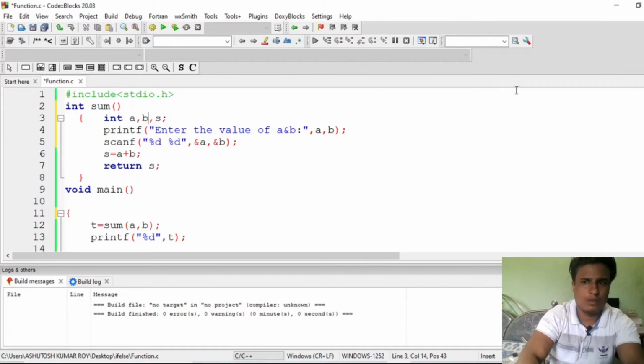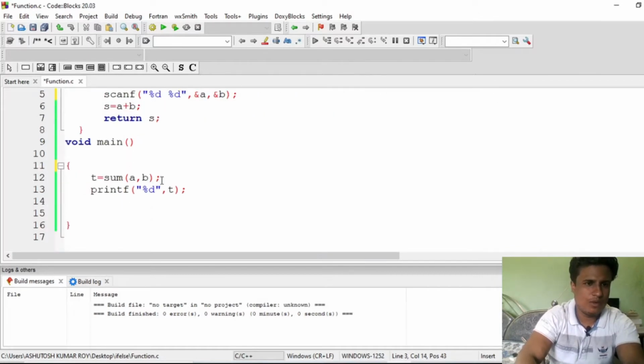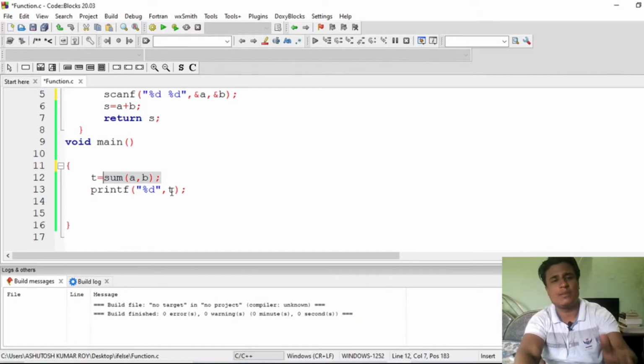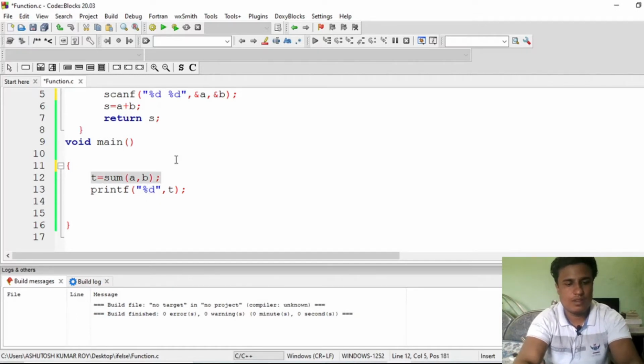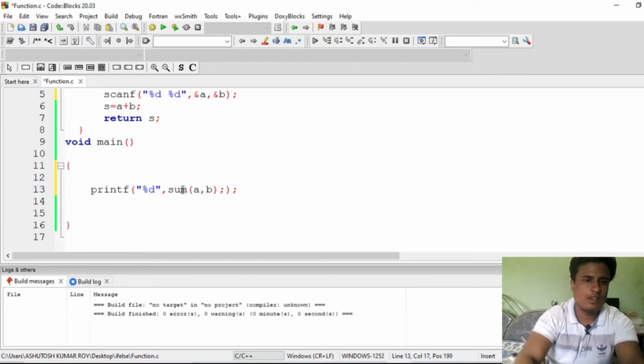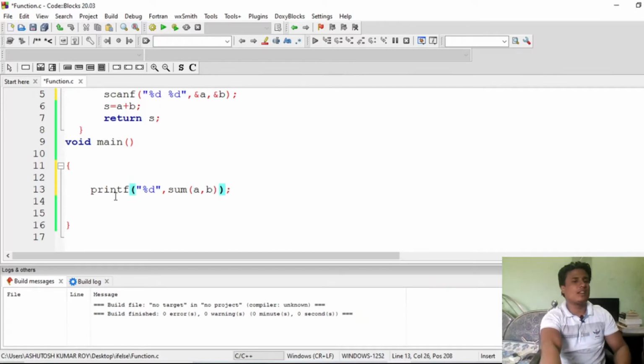Don't pass the t also. We don't need it now. So what can we do? Without storing, you can directly use this in a print statement itself. Whatever value it returns will be caught by this %d, and it will print it on the screen. Hope you are getting it. Just move it and pass the whole function here. This is also an example of a function within a function. You can see printf is also a function, and this is also a function. It will return a value which will be caught by this %d, and printf will use that value to print on the screen.